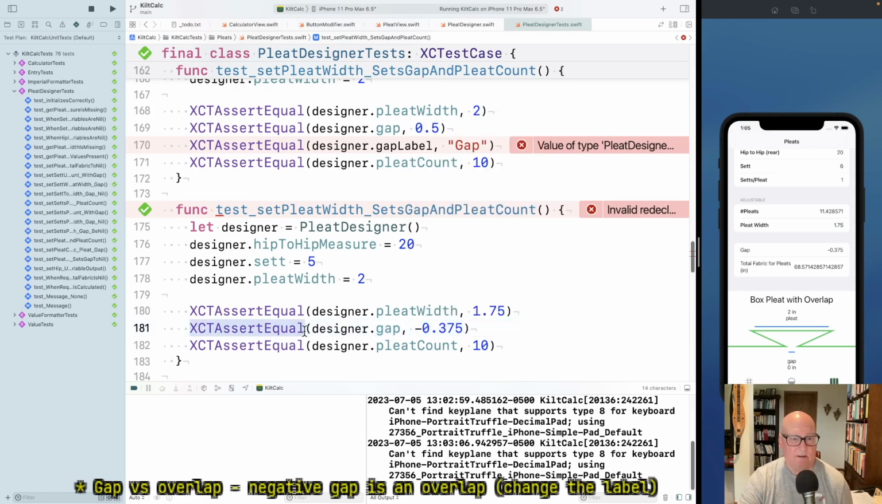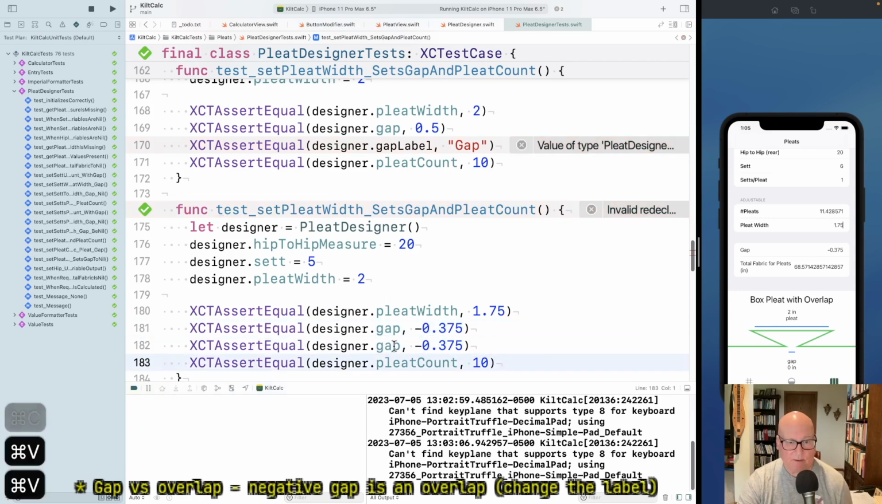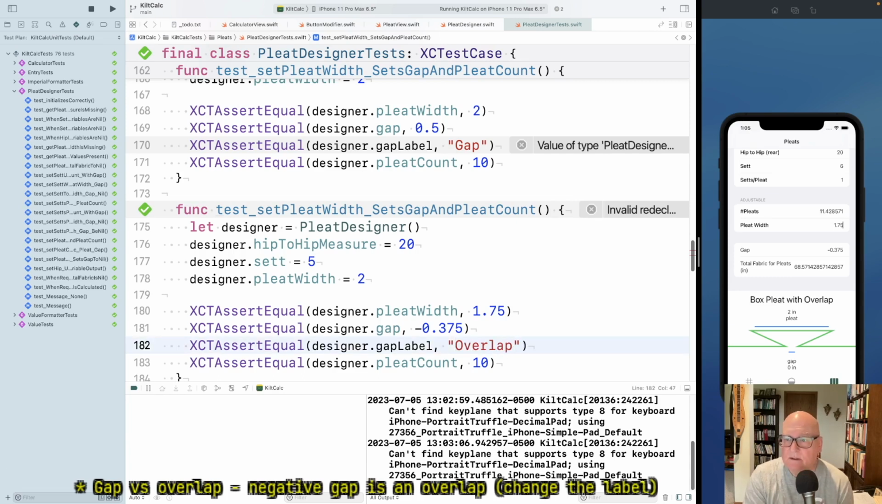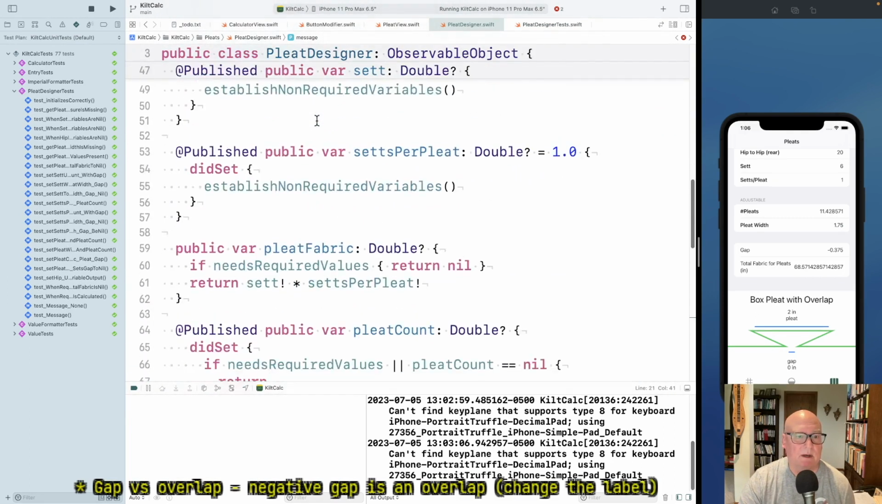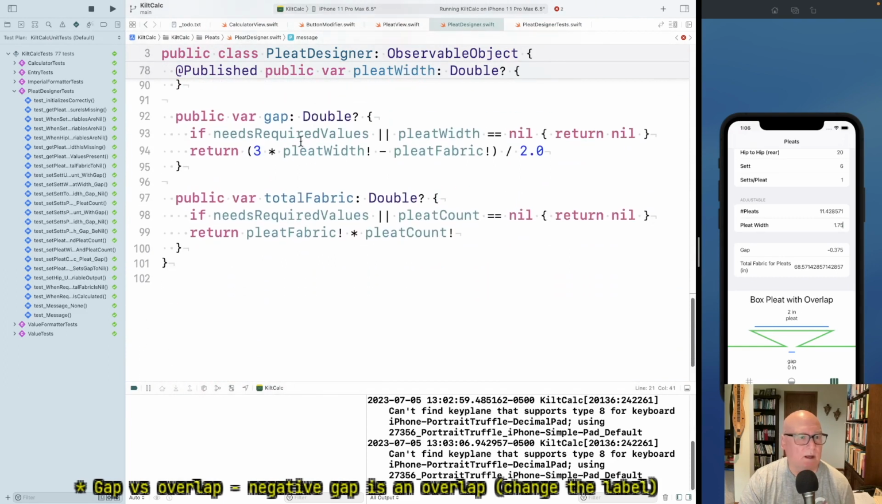And the gap label is going to be overlap, is what they call it. Okay, and then this is, I'll say gets gap overlap. I think that's tolerable. All right, and so we need a field. Gap label, let's put it right after gap. Just near the bottom, okay.